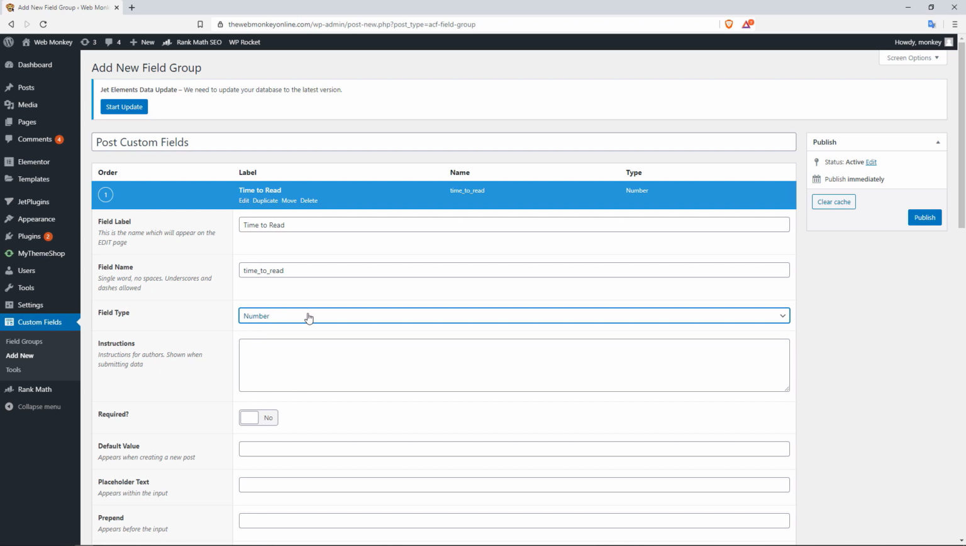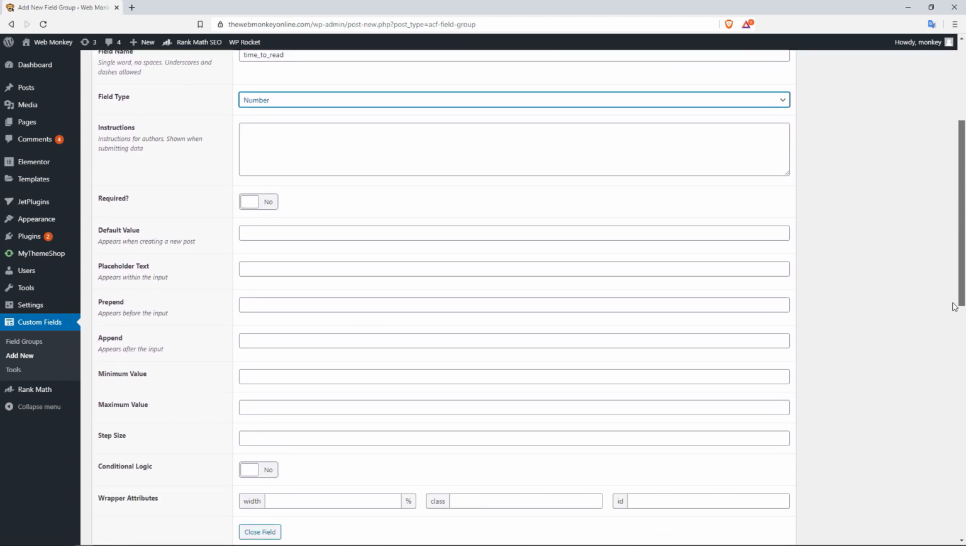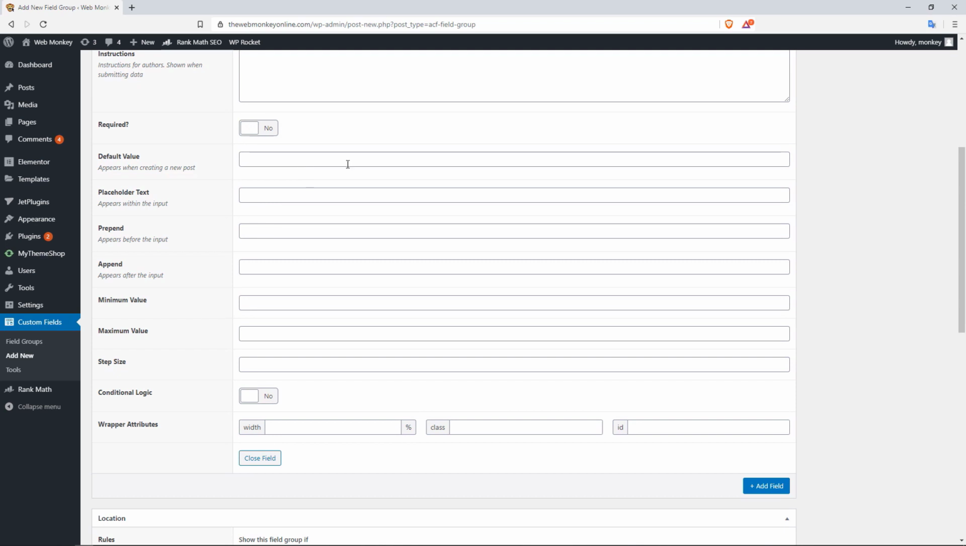So we'll stick with number for the field type. And of course, in here, you've got additional values that are pretty much self-explanatory.